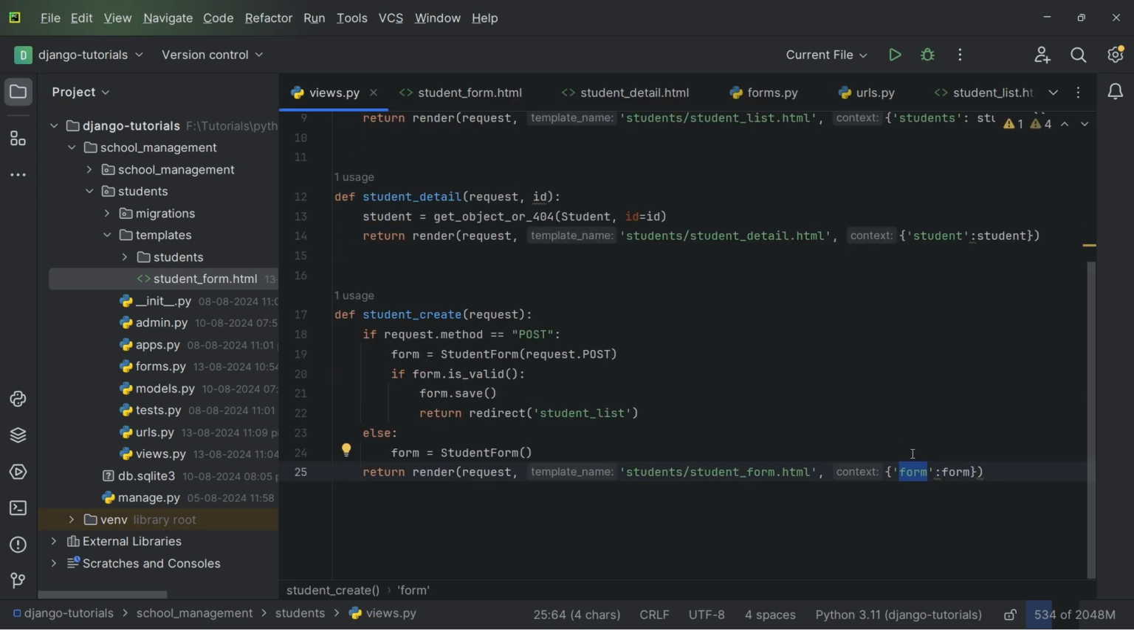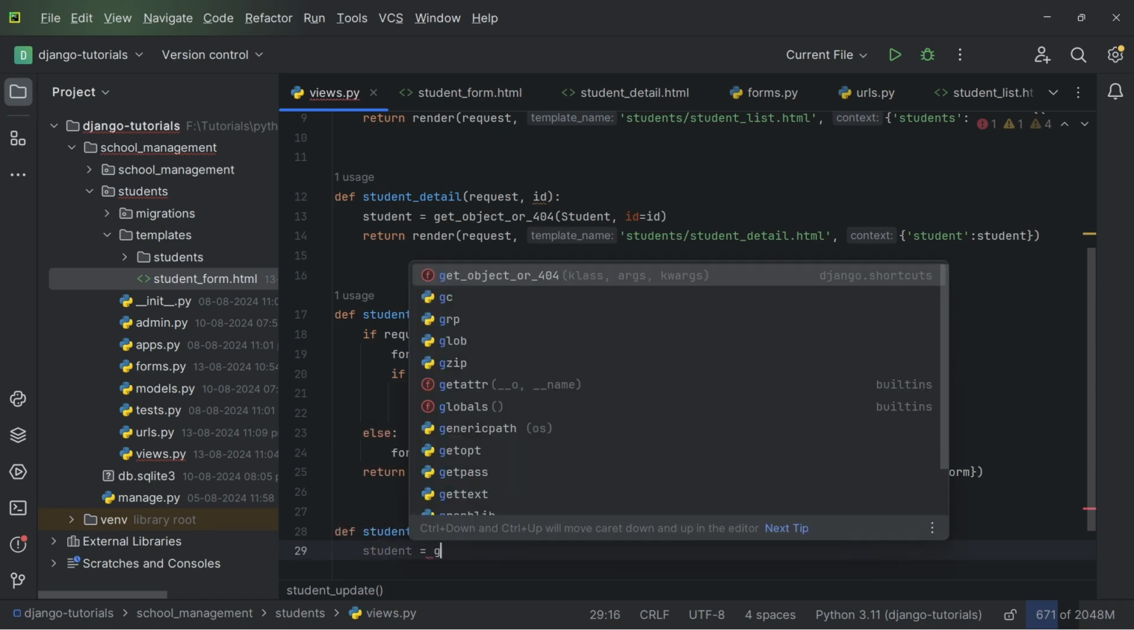Now, let's implement the update operation. We'll use the same form template for both creating and updating students. Add the student_update view to views.py.